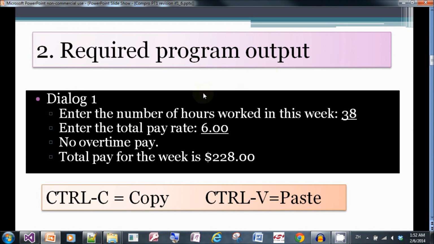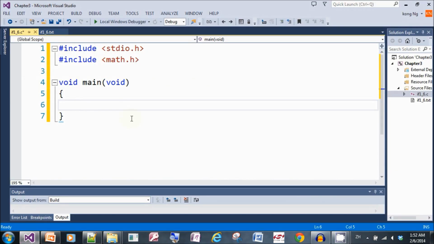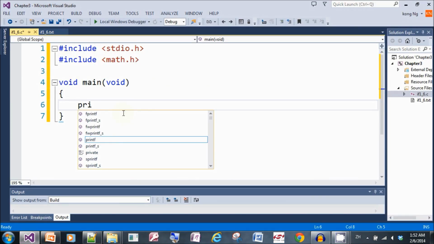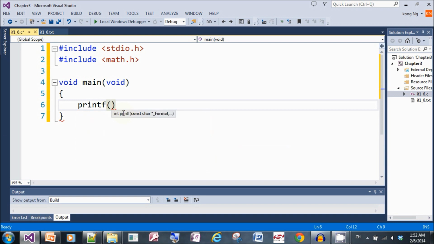So in dialog 1, this is your required output. Copy this in as a print function. I'll do it now. Okay, let's go back to Visual Studio. Type in the printf function. Since there are 4 lines of text in dialog 1, we shall copy this statement 4 times.